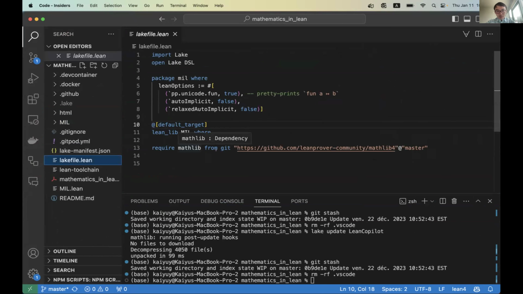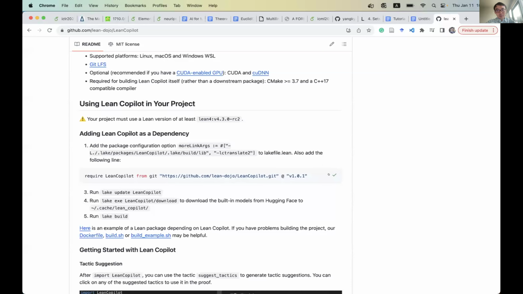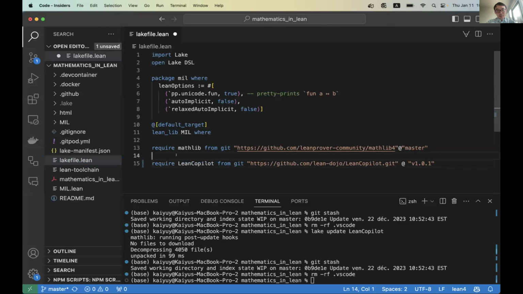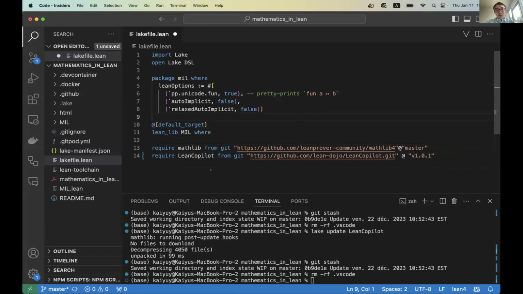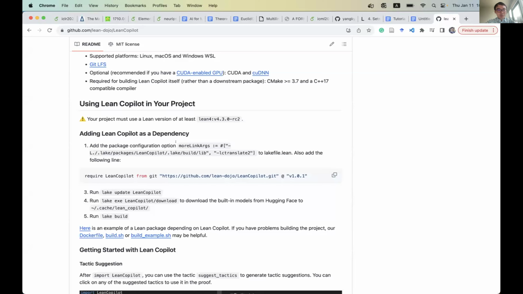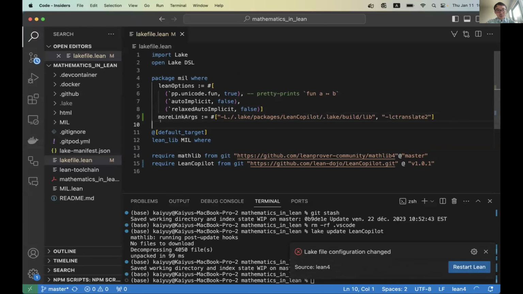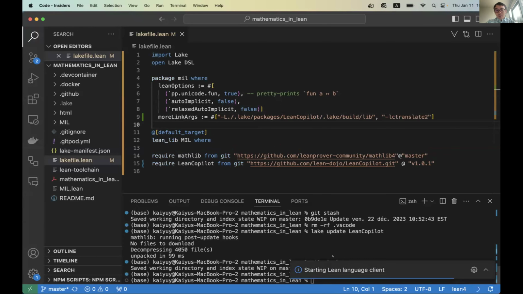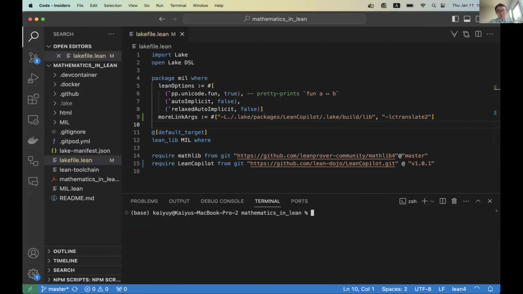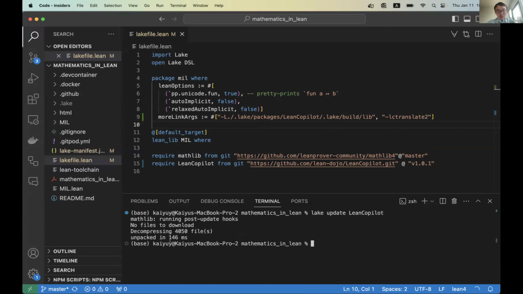And then let's try to go through an example. For example, I'm going to use the mathematics in Lean as an example. Here you see I have a local copy of mathematics in Lean. It's the original copy. Say I want to use Lean Copilot in this repo. I'm going to lakefile.lean. And then first I'm going to add Lean Copilot as a dependency to this repo. So I'm going to copy this line and paste it here, add a dependency.